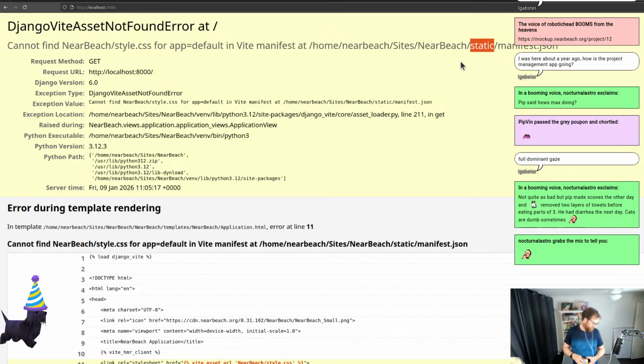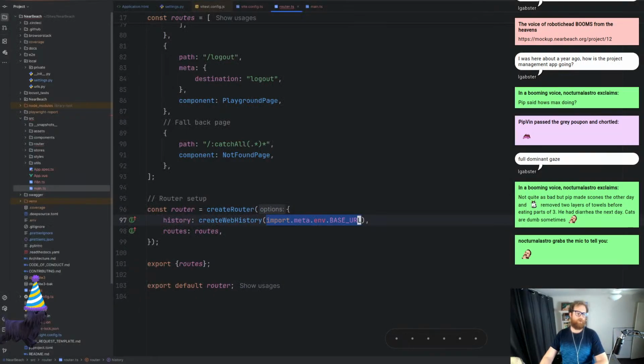Hey Socks, what are you doing? She's like, I'm all right.